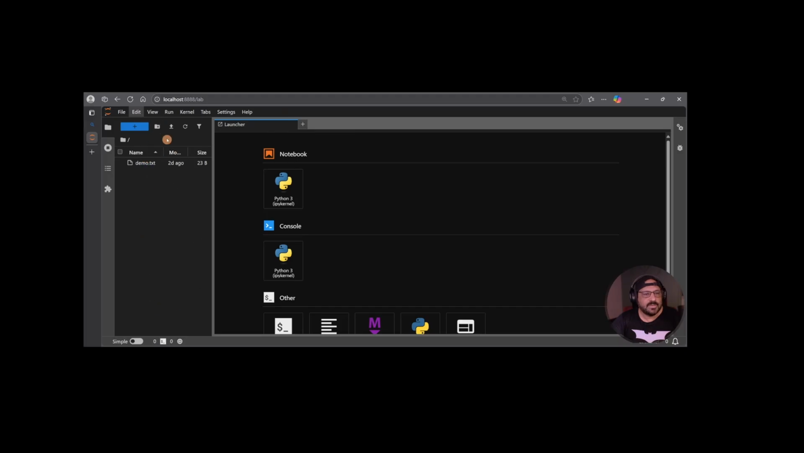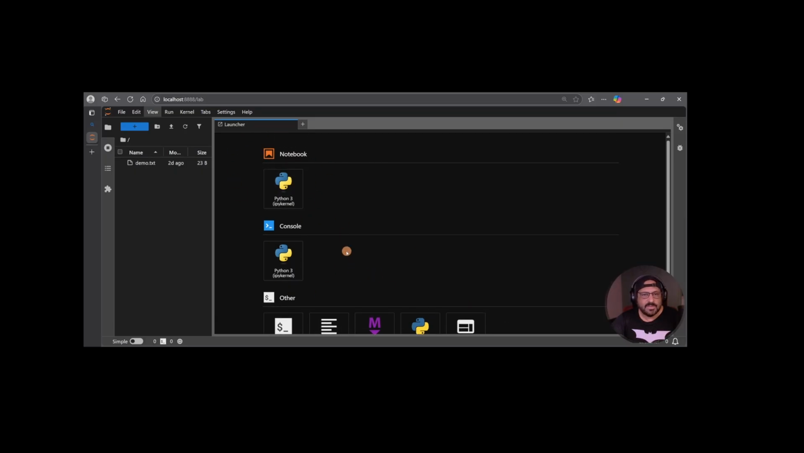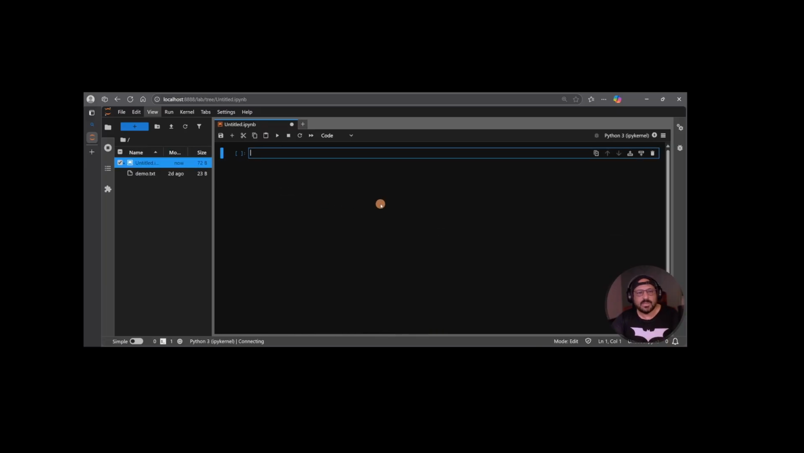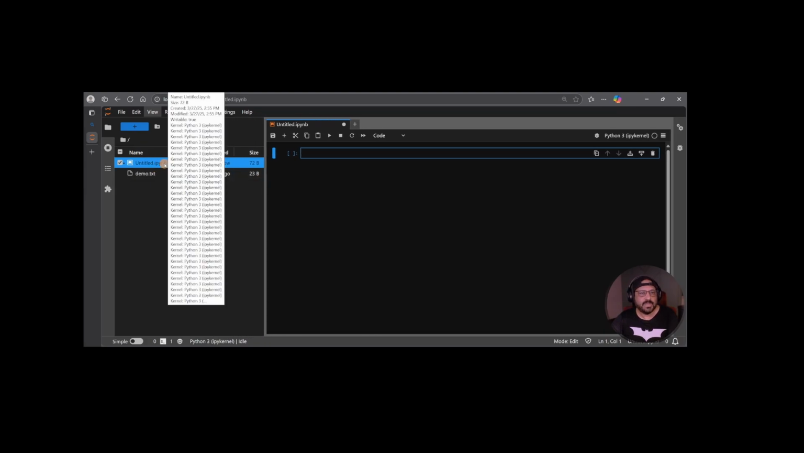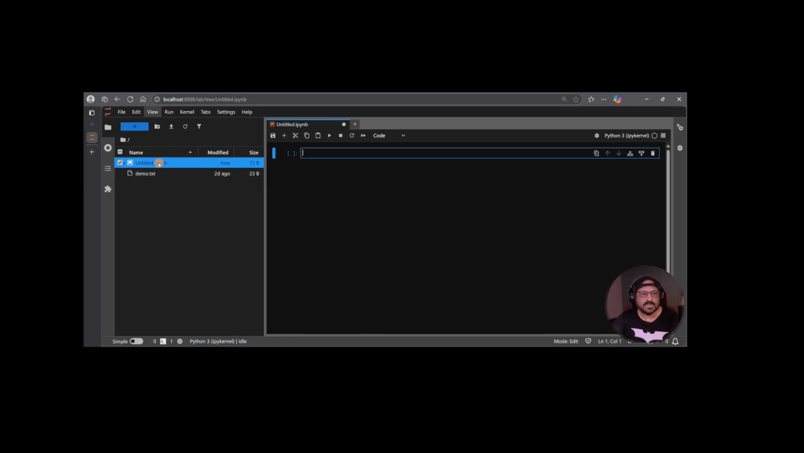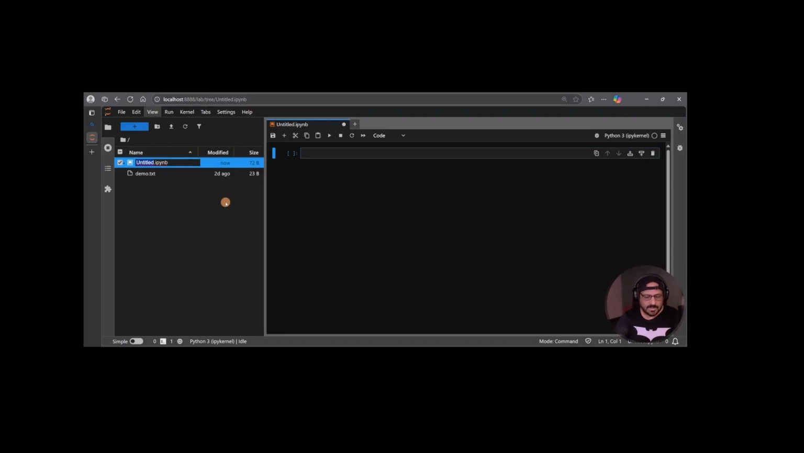On the left side, you see your file manager or your project manager. All the project assets will be here. On the right side, there are various components which you can start within this IDE. The main one is the notebook, which we'll be starting. So you click this, and by default it creates a new file with the .ipynb extension, which is IPython notebook. You can right click and rename it. So let's call it test.